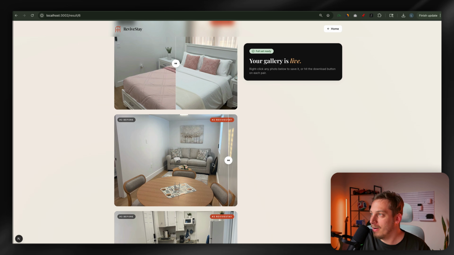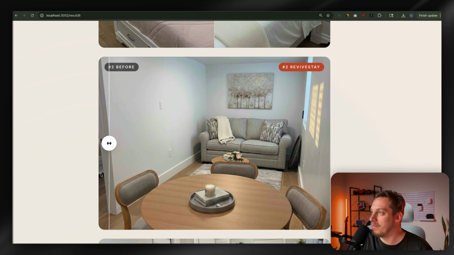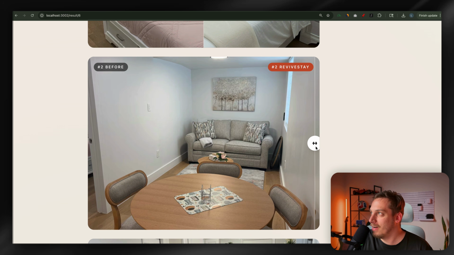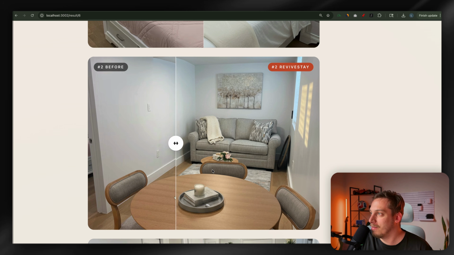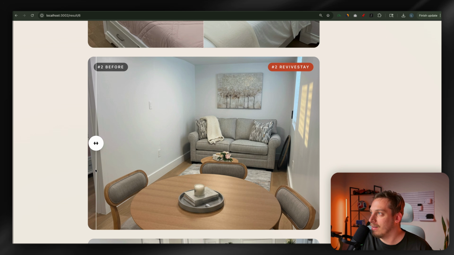So before, after. Look at that. Look how fancy these images look. Let me zoom in a little bit more. So before, after. Before, after. So it got rid of that tacky thing here. It fixed this blanket. Look at that.